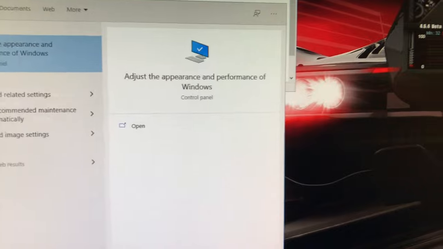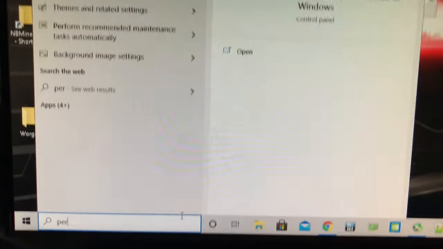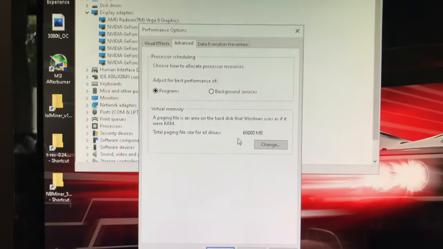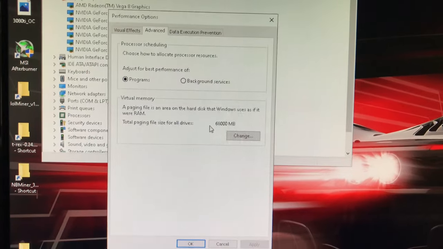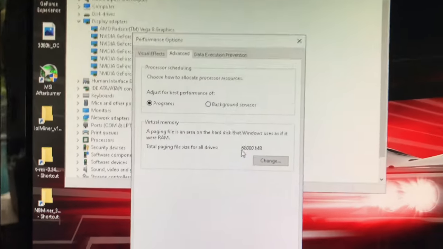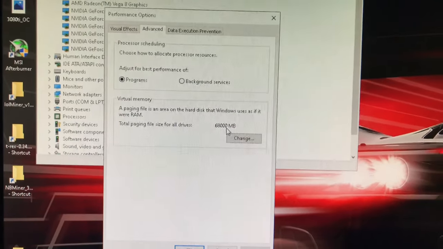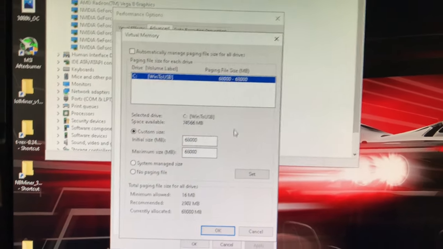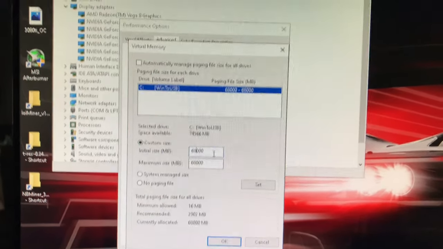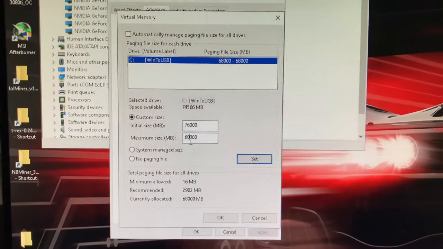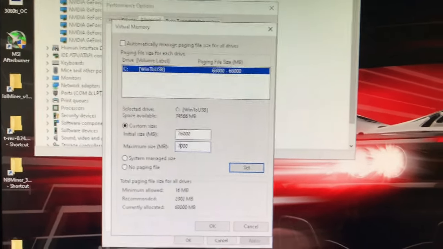So what I do, I type performance. Right there. I just type per, and you want to adjust the appearance and performance of Windows to advanced. And I want, so what, 6 times 12 is 72. And I usually give it 4 extra gigabytes for fun, just for extra. So let's go change. So let's do 76. And 76. I'm probably doing this wrong, but this is how I've been doing it.